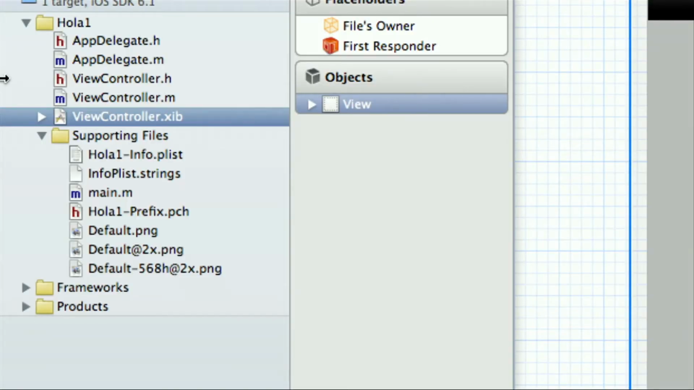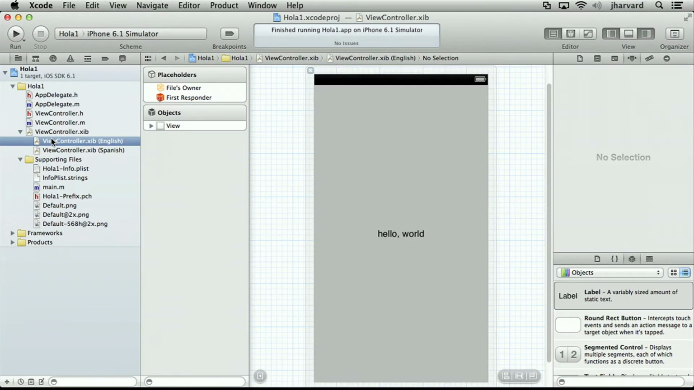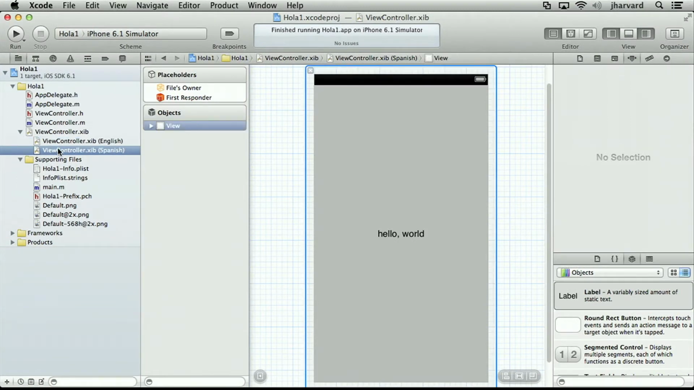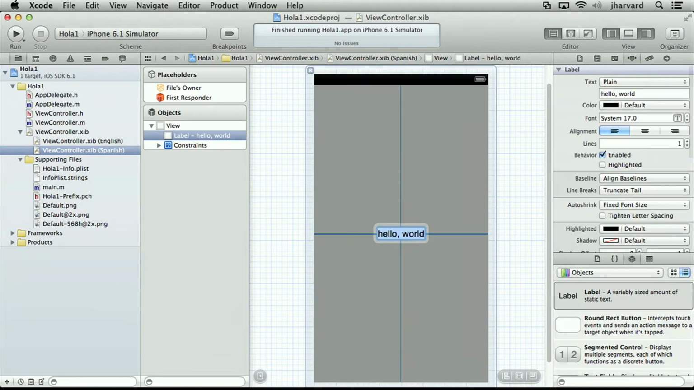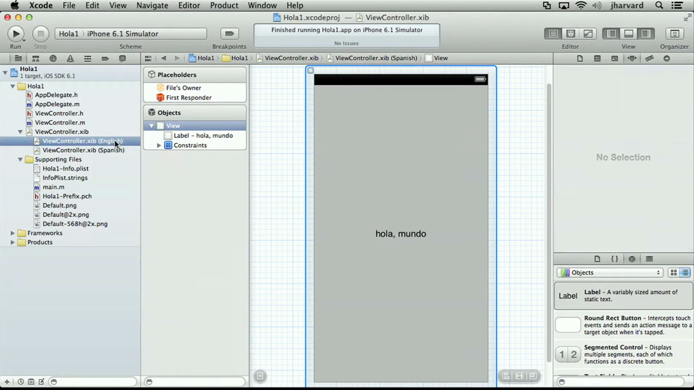It looks like it's become a hierarchy of sorts. If I expand this triangle, I seem to have English, which is what I had a moment ago, and then I have Spanish, which is apparently the same. So it actually hasn't done any translation for me. That's for a human to do. But I can go into this nib now, and I can say something like, Hola, mundo. Change it there, save it, and now I have my English version and my Spanish version.